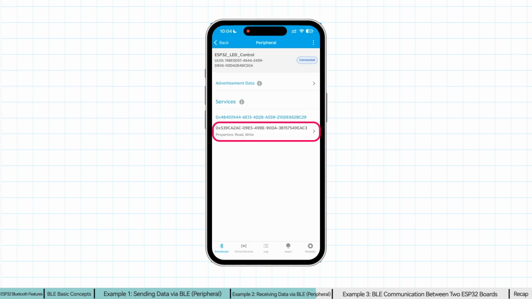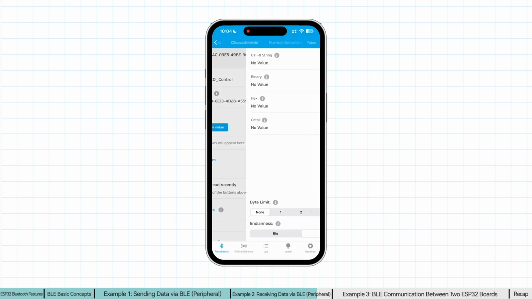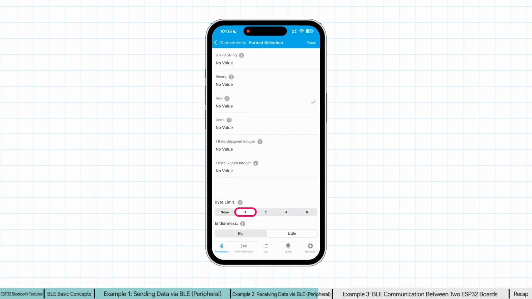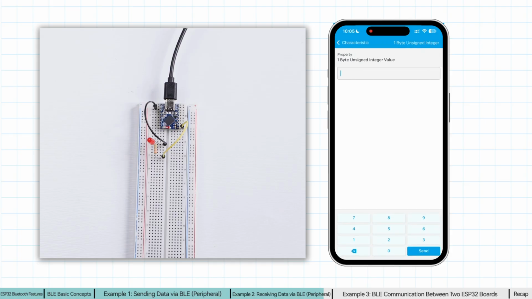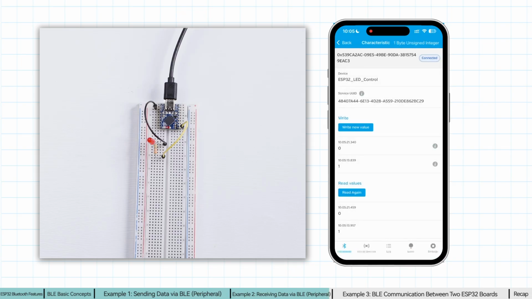Find the characteristic, select the data type in the upper right corner, set the byte limit to 1, and set the data type to 1 byte unsigned integer. Click Read to read the initial LED state. Click Write New Value, enter 1, and send. The LED on the board will turn on. Write 0 and it turns off. We have successfully sent control commands from the phone to the ESP32.